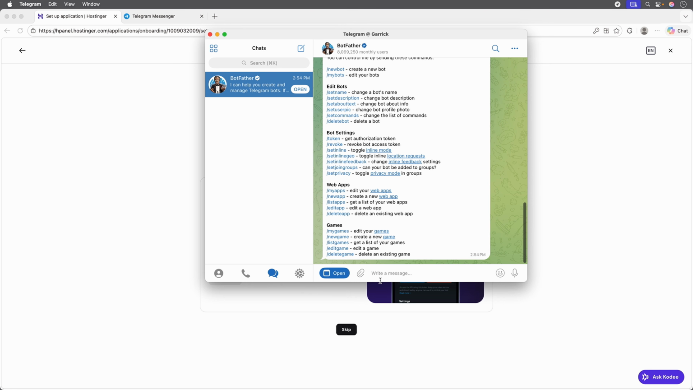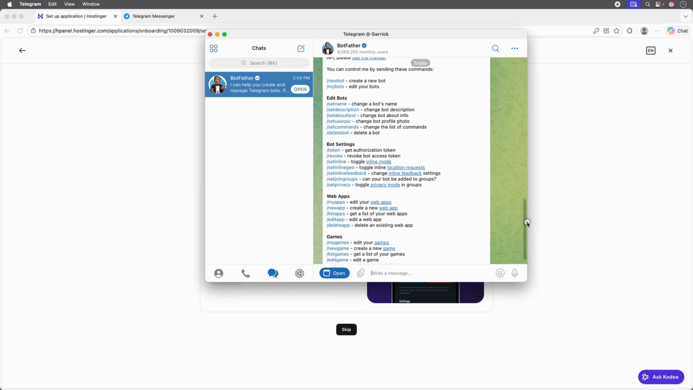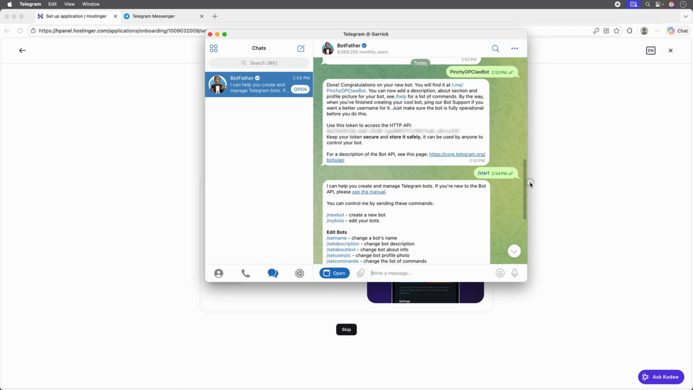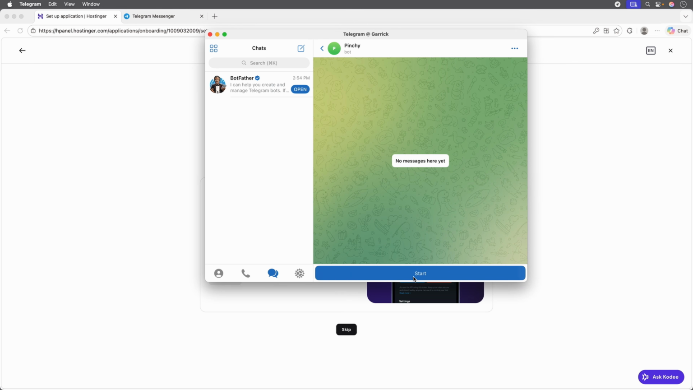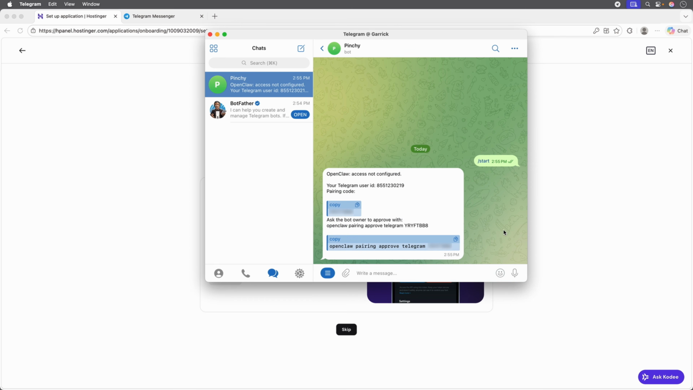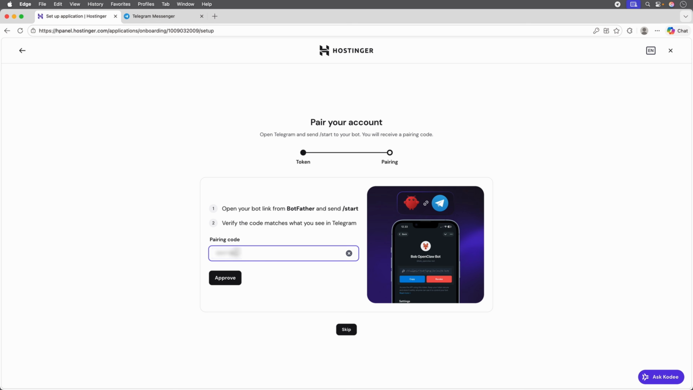And oops, actually what I was supposed to do was go to the bot itself. So I actually pasted that into BotFather, so it gave me this list of instructions again. But in this case, I need to go to my bot, and I can see the link for that bot right here. And here I'll click Start. So you can see now I'm talking to my actual bot that was created. And that gives me this pairing token that I can copy and then go back to my OpenClaw setup and paste in.